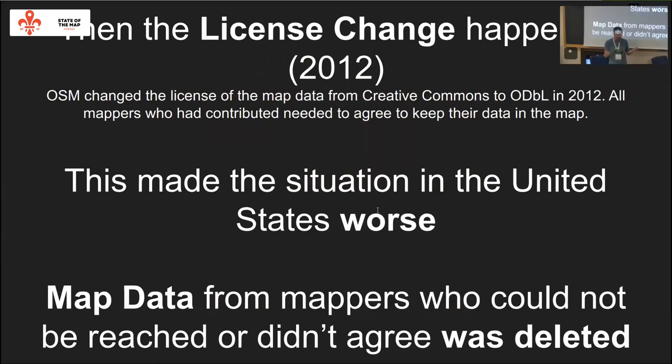So then, who was around OSM in 2012 here? Yeah. So you were one of the few lucky ones that were part of what we called the license change. When we first got started, the data was licensed under a Creative Commons license, which, for reasons that I will skip over today, was not very suitable for the data that we were building. So after a fair amount of debate, we decided to change the license to the Open Database License that we know today.